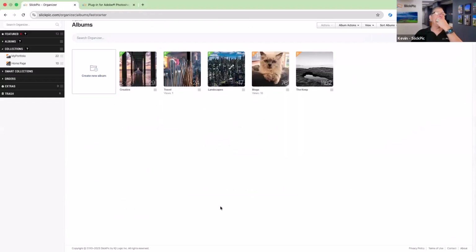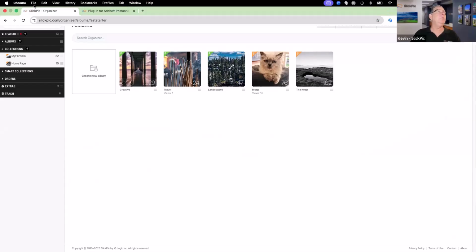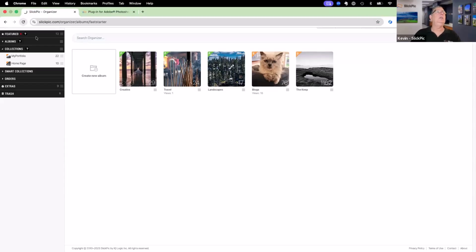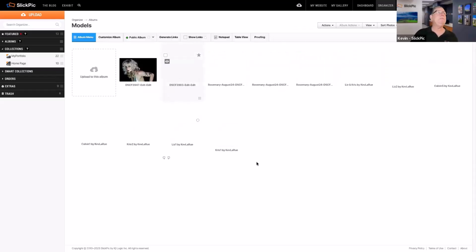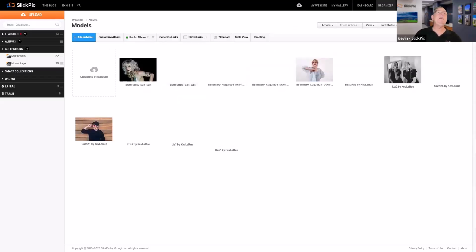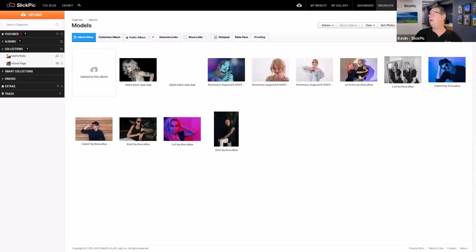So we'll come over here to organizer. I'll do a refresh. So here's our new album of the images, and I can name this models. Okay, and here's the album that I just created in Lightroom. It's waiting to be filled. But if I go to my models album here, we're rocking and rolling, and we've got all of our people there. So that's basically how to work with the Lightroom plugin.